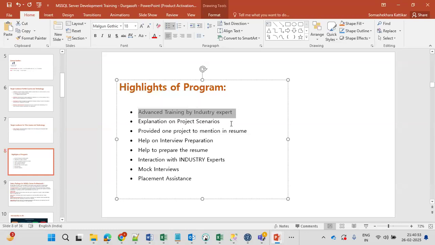Explain on the project scenarios. That's right. Learning your technology is one part, and then collaborating the knowledge into your project scenarios. Some student, he or she, wanted to put 2 to 3 years of experience on SQL Server with SSIS.